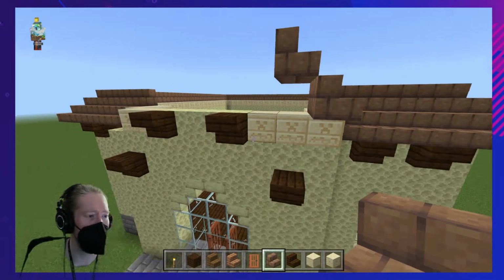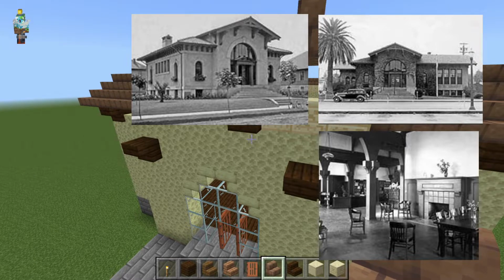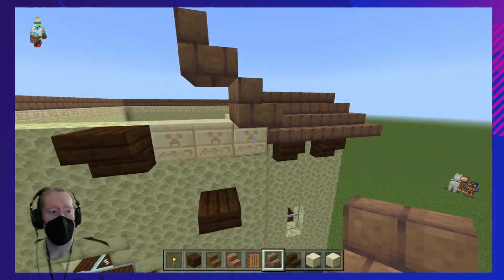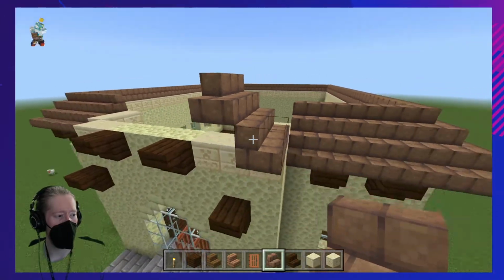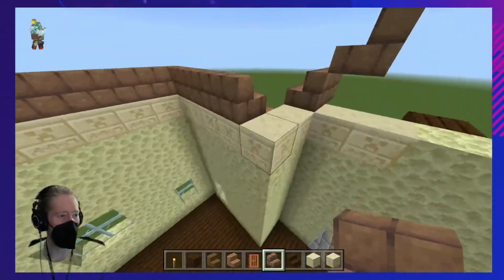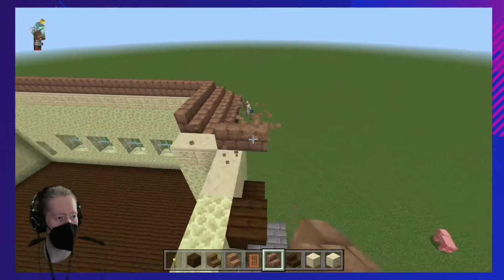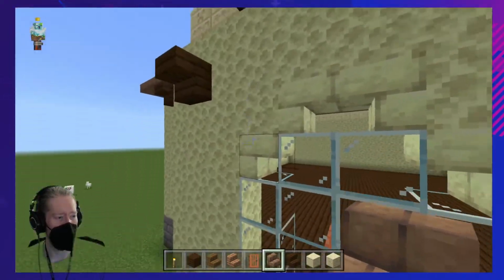Wait a second. Okay, so it kind of continues the same angle. Well, I guess that means we probably gotta finish this part first and then add this. I might have to make this taller up here.